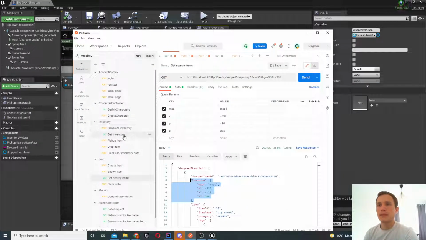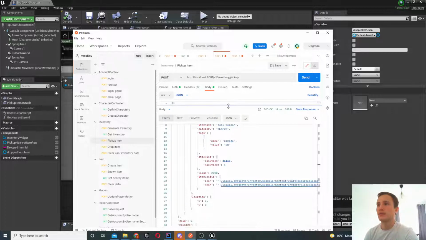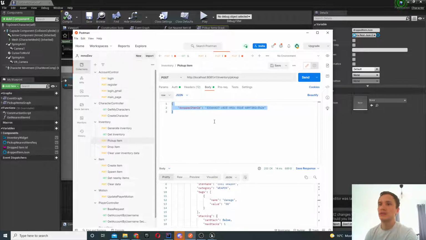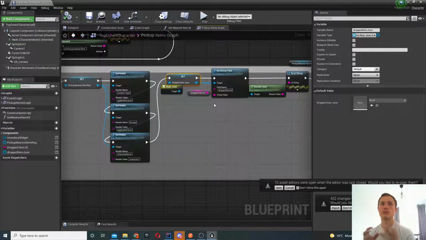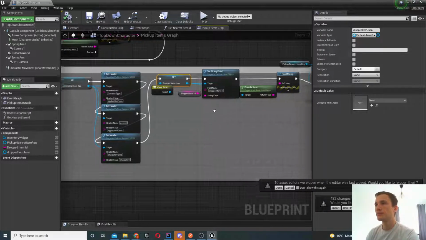If I look at the pickup item request, the body is very simple here. It's just the dropped item ID. This is a unique identifier for the item, so we don't really need anything else in order to process it. Again, the character is defined by the header. That's how we know, when we say pick up this item, how we link it to the character.